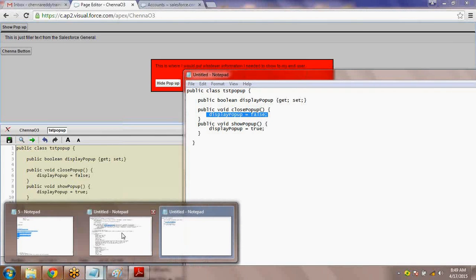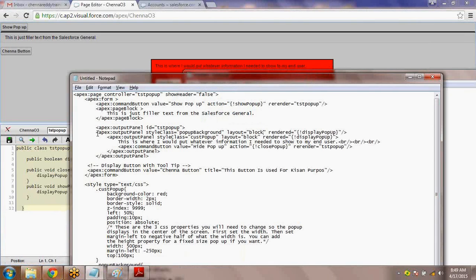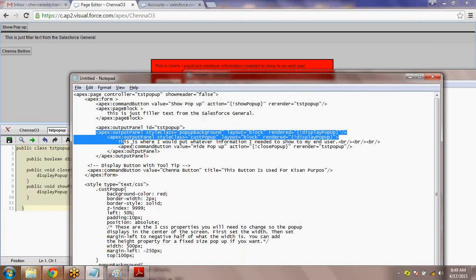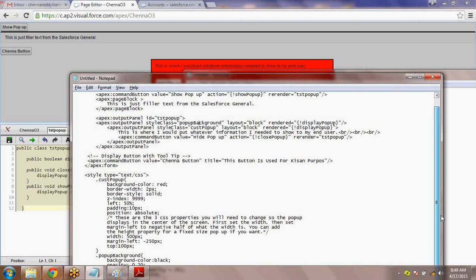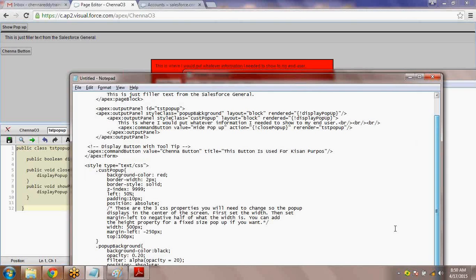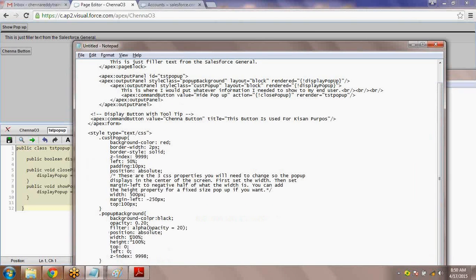Now if you look at here, this is the major stuff. Please observe. Output panel, style class is equal to background, pop-up background. Do I have something called a pop-up background? Here is the pop-up background. What is the pop-up background? Black color, opacity, width, top, all these things are there. That's fine. Okay, pop-up background is there.